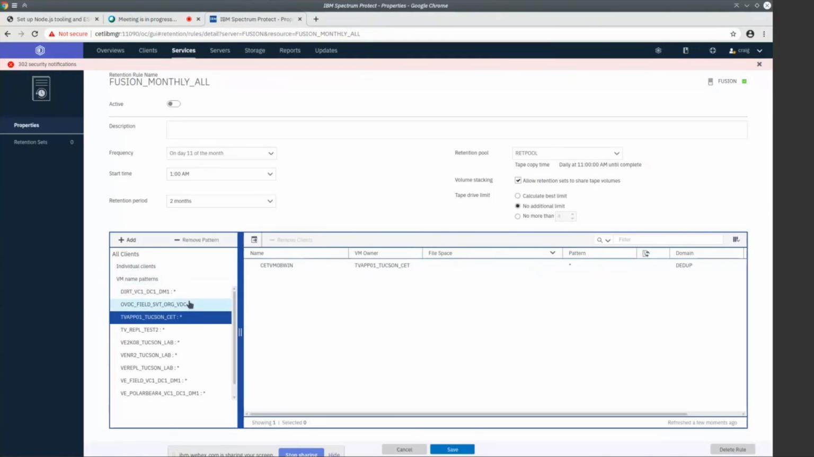Do note, for instance, that if you clicked on this VM name pattern and found the matching nodes on the right-hand side, you cannot click on that node and remove that specific client. Instead, you have to remove the pattern that selected that client originally. So you would select the pattern on the left and then click Remove Pattern on the left-hand side there.